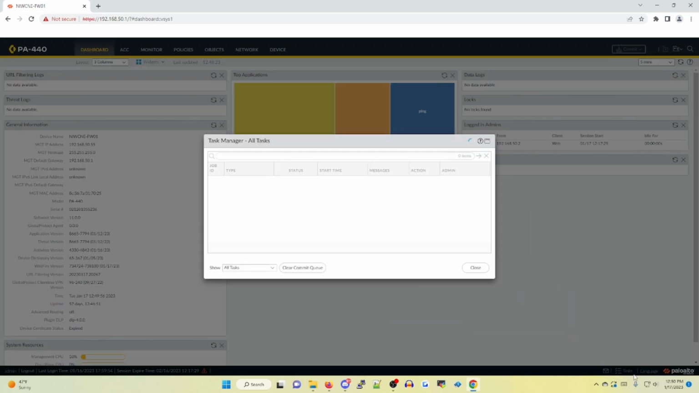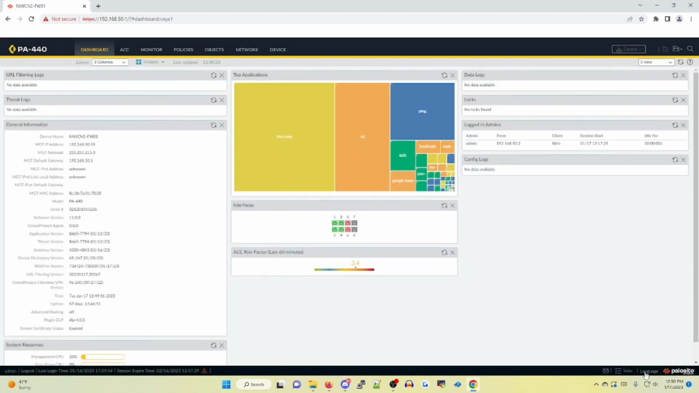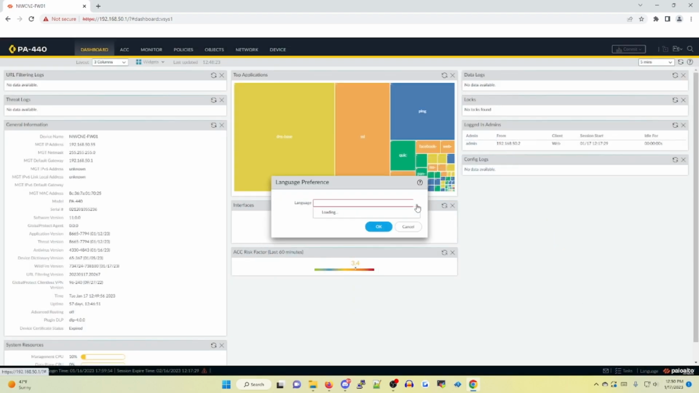Next to it is your tasks icon. If you click on this, it brings up your task manager, which will show any ongoing jobs that are currently running from a commit possibly, or previous commits, as well as reports, EDL fetches, downloads, and so on. Next to that, if you click on the language button, what this is going to show you is the different languages you can change the Palo Alto to actually be pre-configured with for all of your displayed settings.